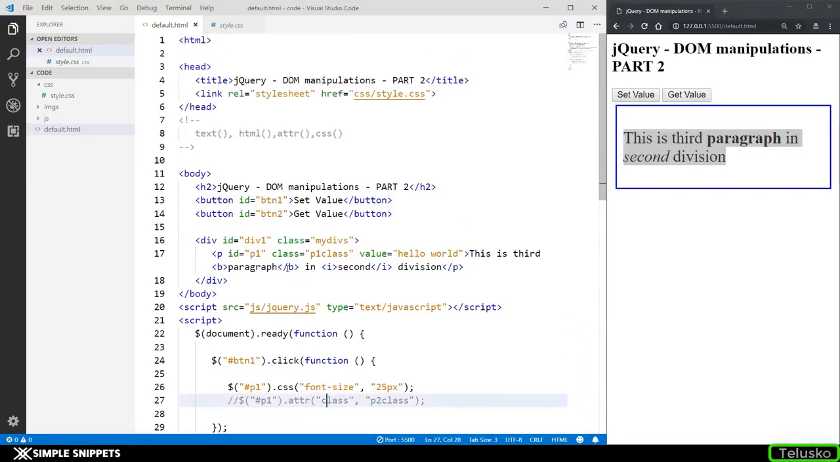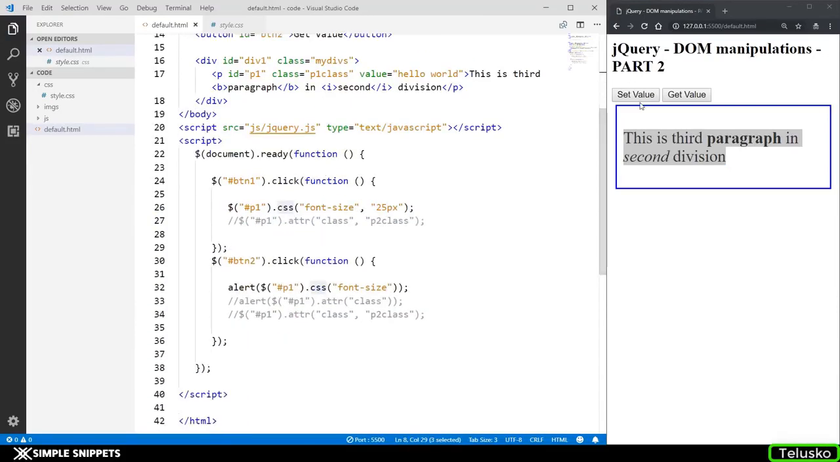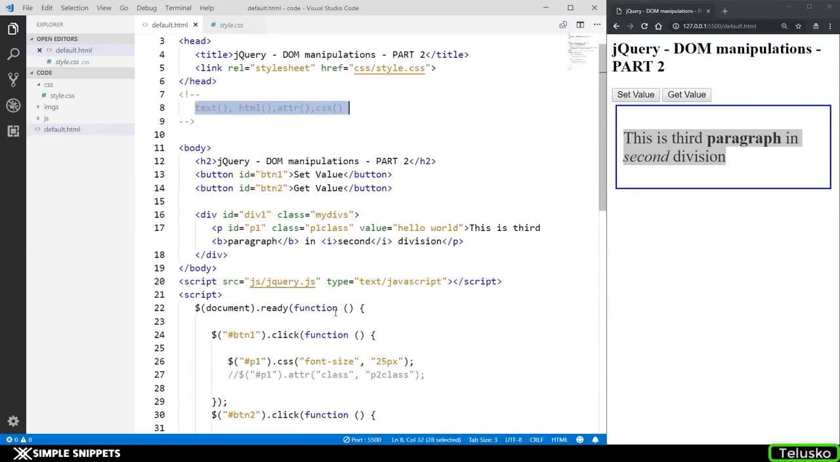So these were the two things that were left out. I showed how to fetch the values using attr and CSS, but not how to actually set values. So we did the set value over here in this video. So this completes the 4 methods. In the next video, we'll perform some more DOM manipulations.